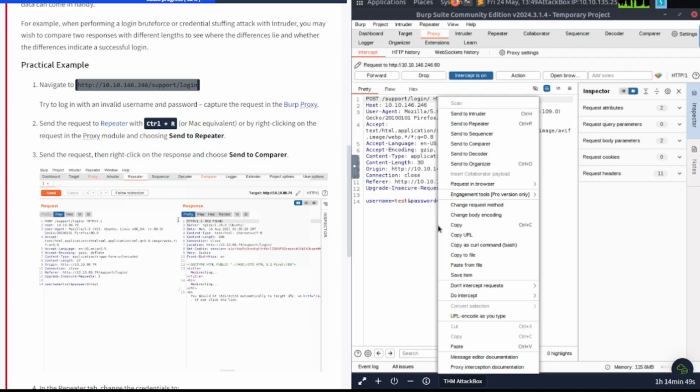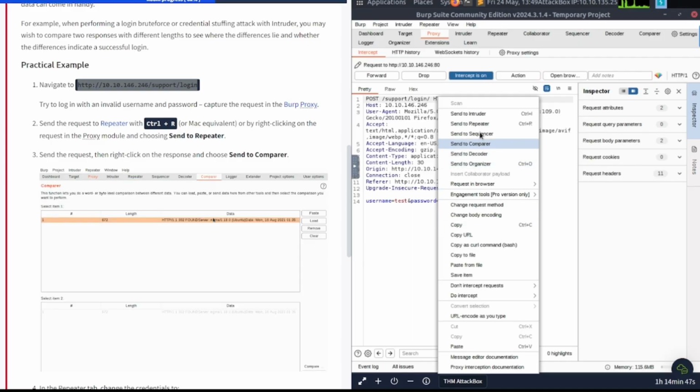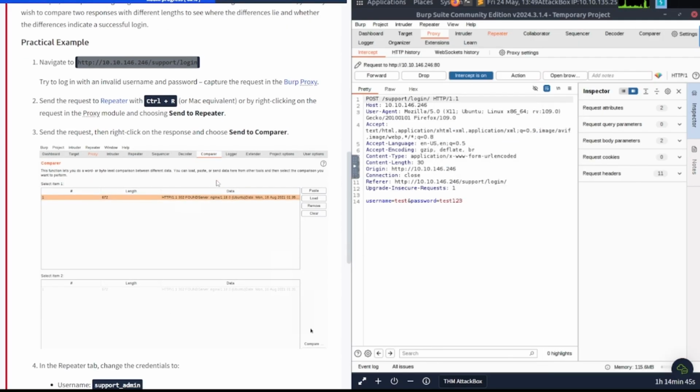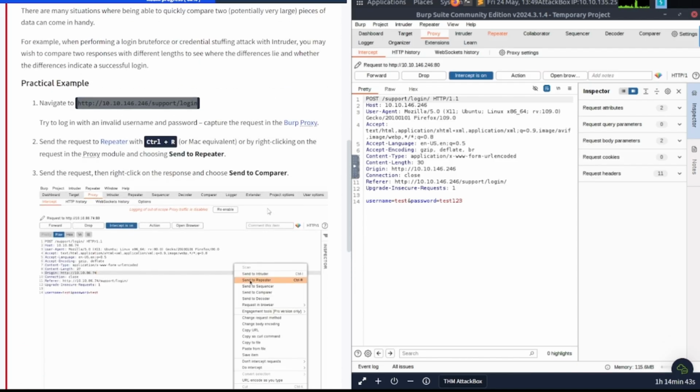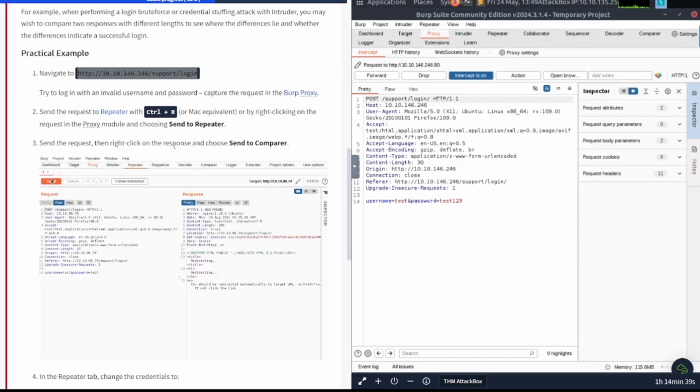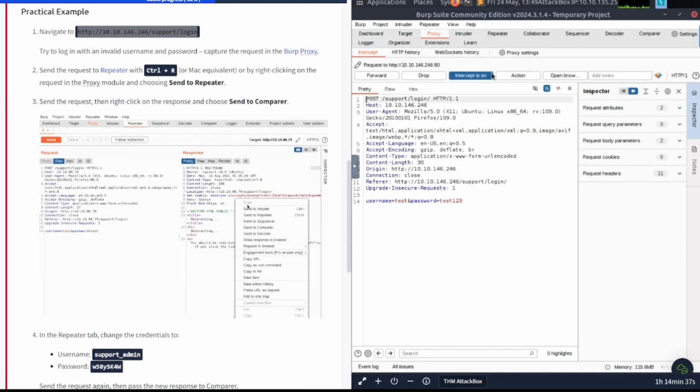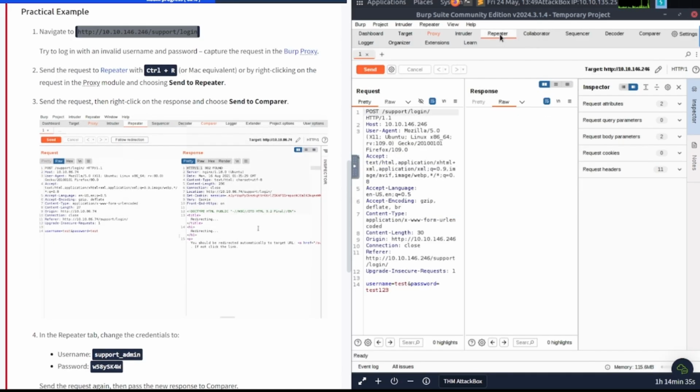And I want to send this over to Repeater, so right click and then send it to Repeater. Use Control R. Okay, send the request. Click on the response and choose send to Repeater. Okay, so I'm sorry, compare. So it's already in here.